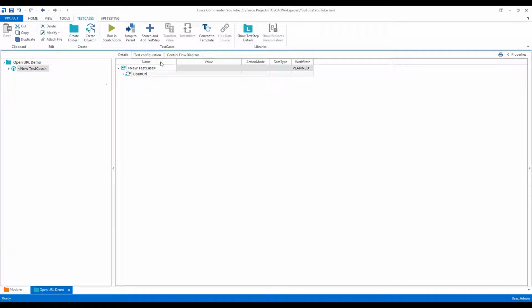Let's rename this test case as we wanted to open google.com or web page of Google. We'll name it as opengoogle.com, or else you can also name it as open base page or open web page. We have a test step with the name OpenURL. We'll rename it as Open Google.